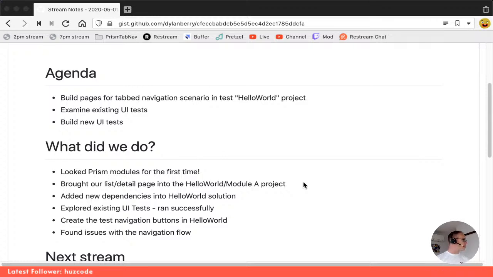I've got it recasting through Restream. Built some UI. We looked at the existing UI test, just seeing what they're doing. And we started kind of examining building new UI tests. So yeah, we looked at Prism Modules. That was part of the existing test project, the Hello World project. So Prism Modules allows you to encapsulate code into a separate project and then kind of reuse that throughout your Xamarin.Forms project, which is really cool.